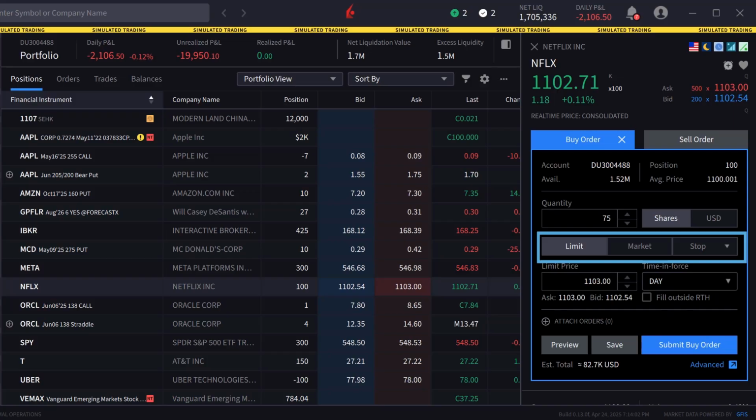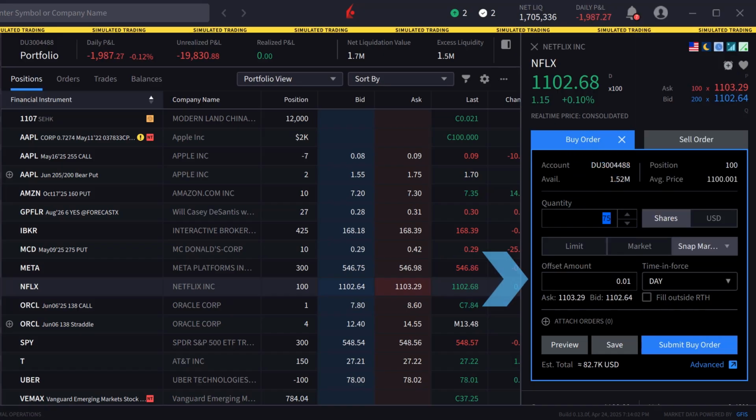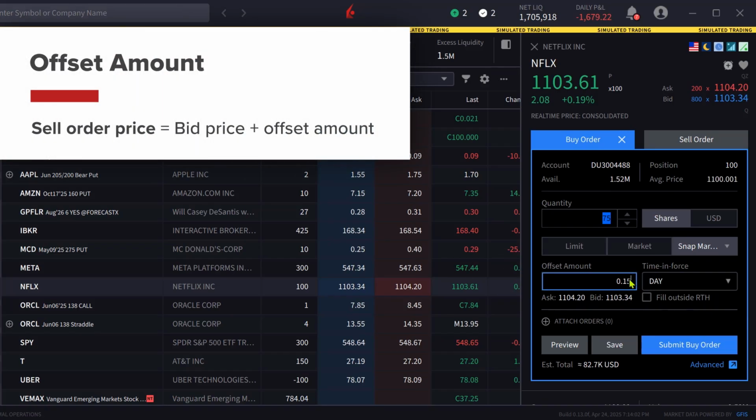Directly below are three order types: limit, market, and stop. To access the snap-to-market order type, the investor clicks on stop and scrolls in the drop-down box to snap-to-market. The investor then enters an offset amount, which computes the active limit price as follows: sell order price equals bid price plus offset amount. Buy order price equals ask price minus offset amount.